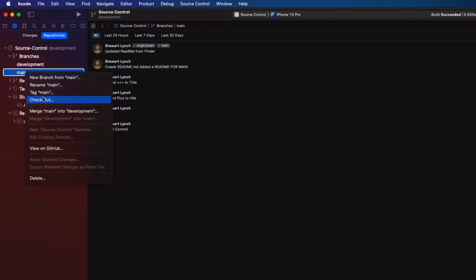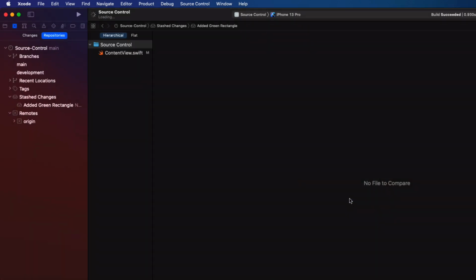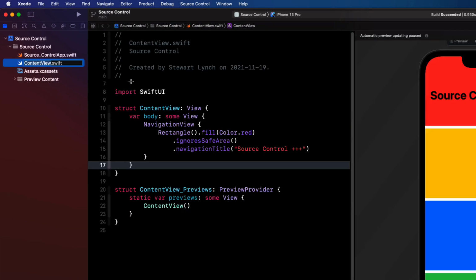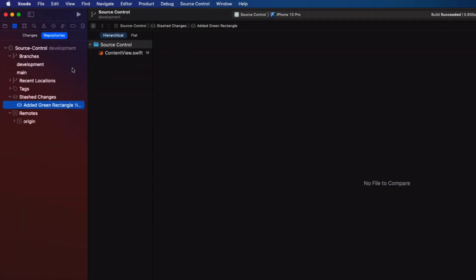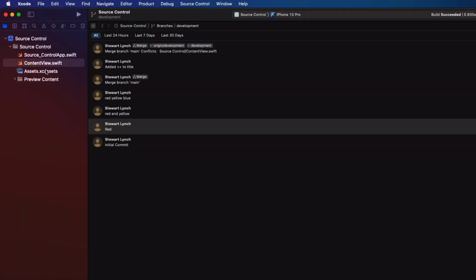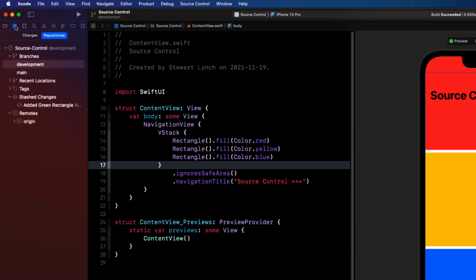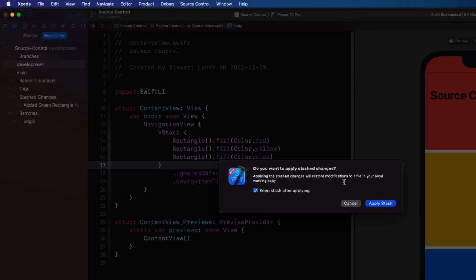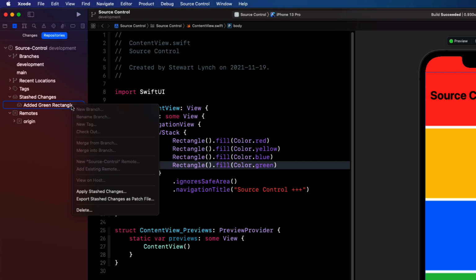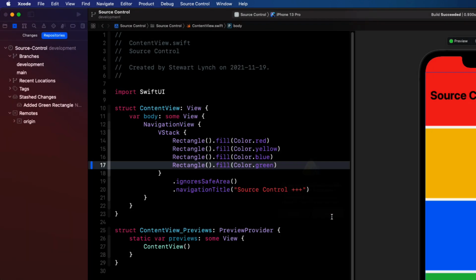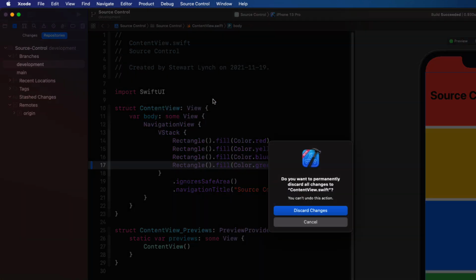So if I wanted to, I could make some edits. And I can see the stash is even available to me here when I'm on the main branch. Let's go back to the development branch because I've checked out what I need to. And I can see that new rectangle is no longer in our content view because we stashed it. I can now, however, reapply that stash. But you know what? I don't think I really want this, so I'm just going to delete the stash because I'm never going to use it. And then we can discard all changes for our view.